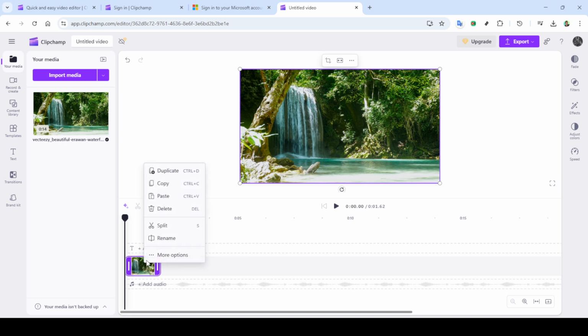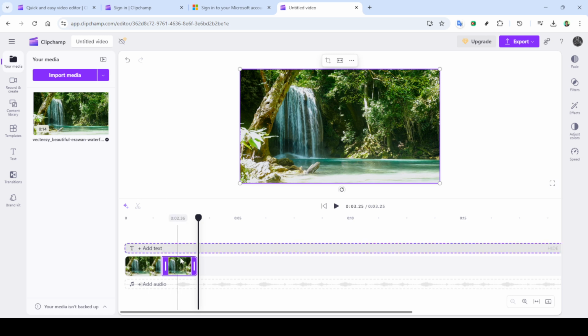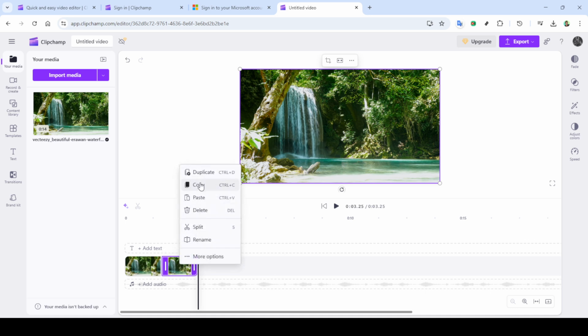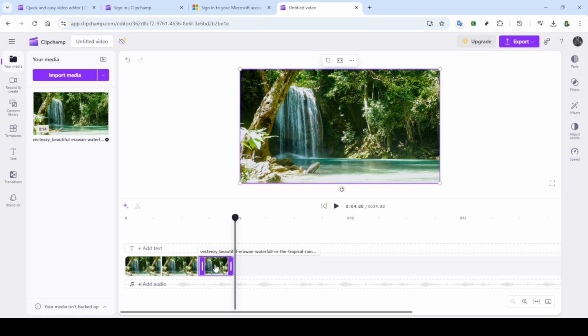file from your device. With your video now uploaded, the next step is to drag and drop it onto the timeline. Simply click and hold your video file, then drag it toward the timeline at the bottom of the screen. Release it and it should snap right into place. This is where you begin to build the loop.